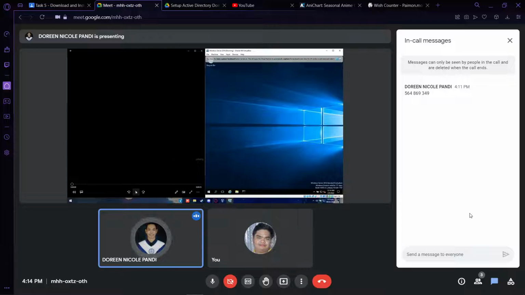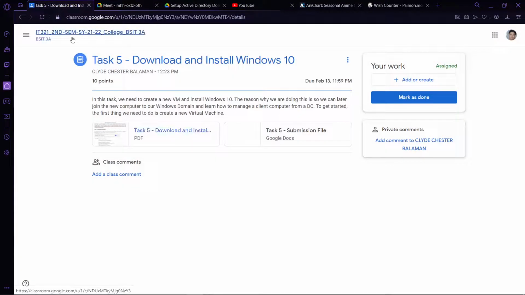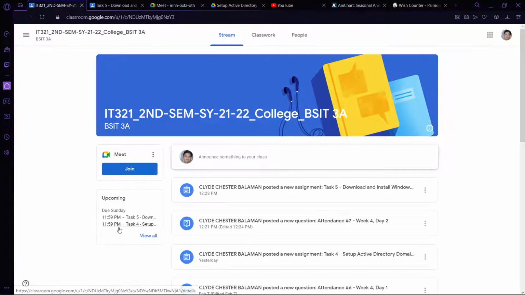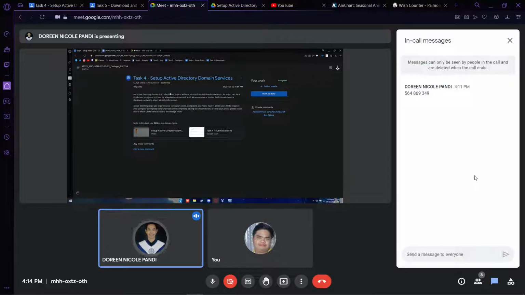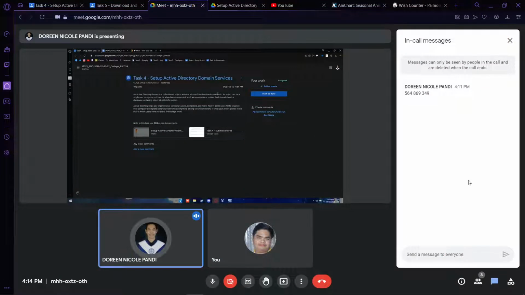So good afternoon, sir. In this task, we are asked to do the new task, which is to set up Active Directory Domain Services. An Active Directory domain is the collection of objects within a Microsoft Active Directory network. An object can be a single user or a group, or it can be a hardware component such as a computer or printer. Each domain holds a database containing object identity information.